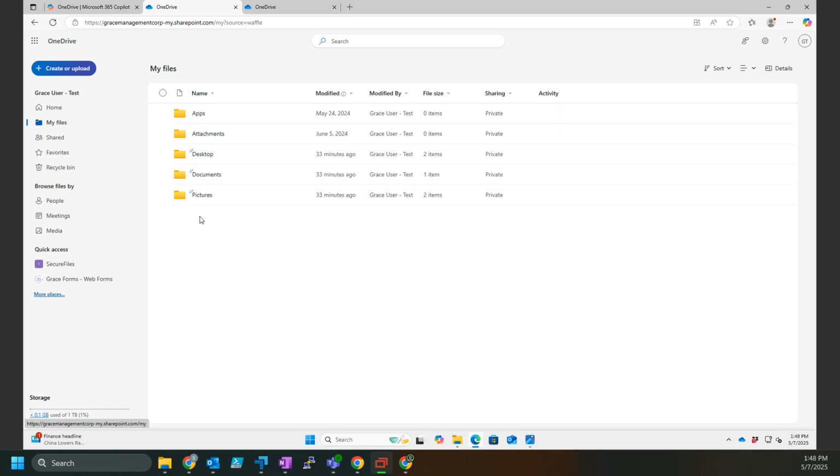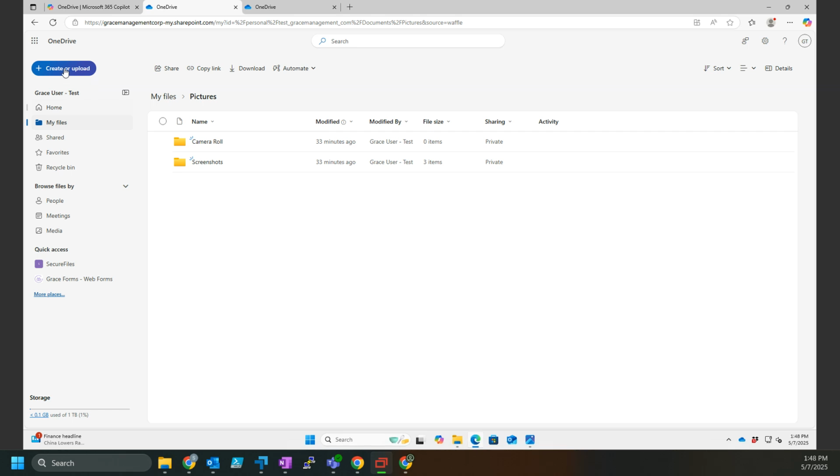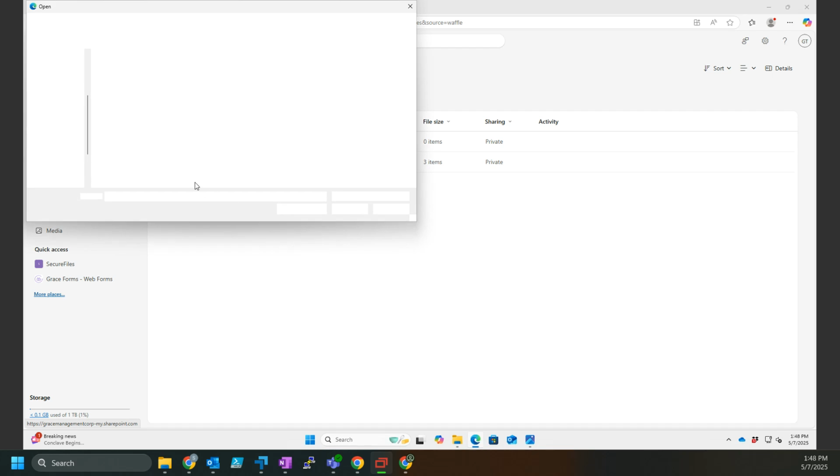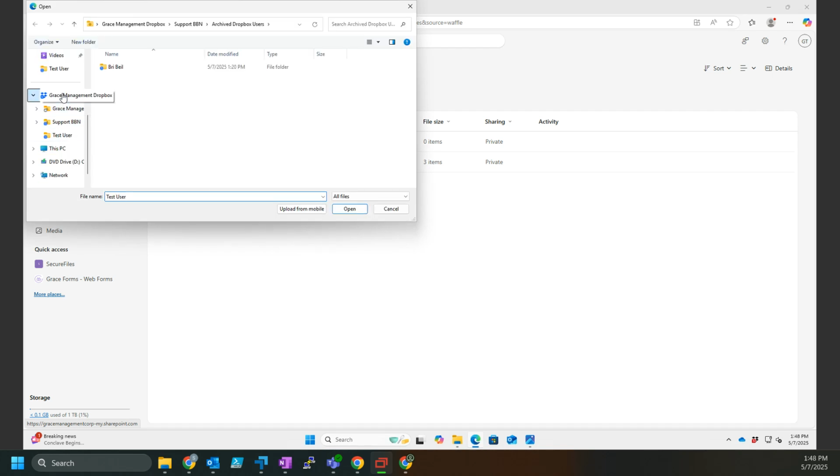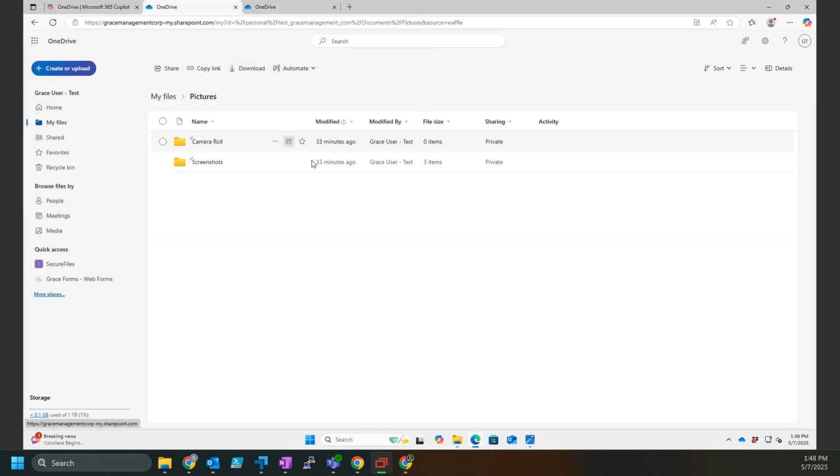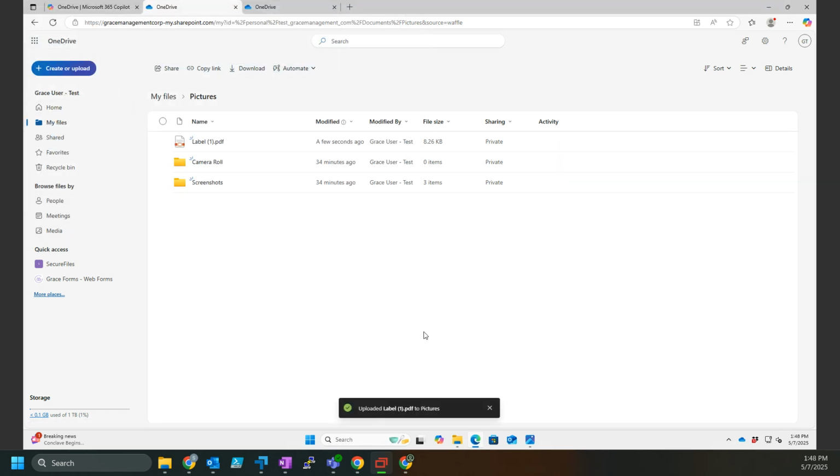If I wanted to upload to the browser, I would then select which folder I want. Let's say Pictures this time. And then I will click the Create or Upload, select File Upload, navigate to Dropbox, find the file I want, select it, and it will upload it through the browser to your OneDrive account.